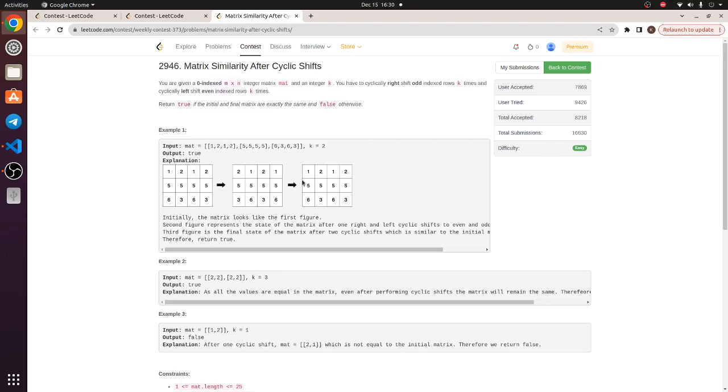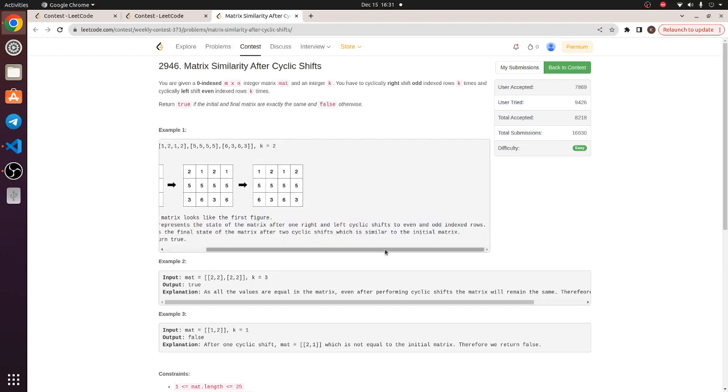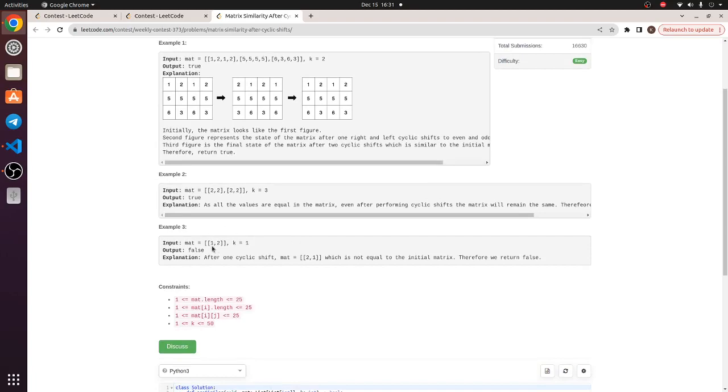So basically I think what we are doing here is that we are swapping these positions. This goes here, this goes here, this goes here, and exactly the same case. So the matrix looks like the first figure. The second figure represents the shifted matrix, right? So okay, therefore return true.